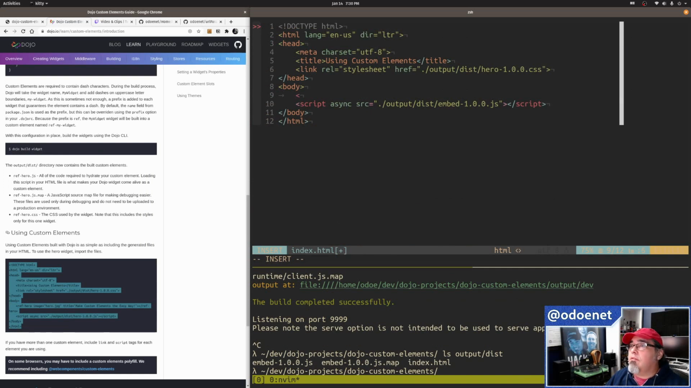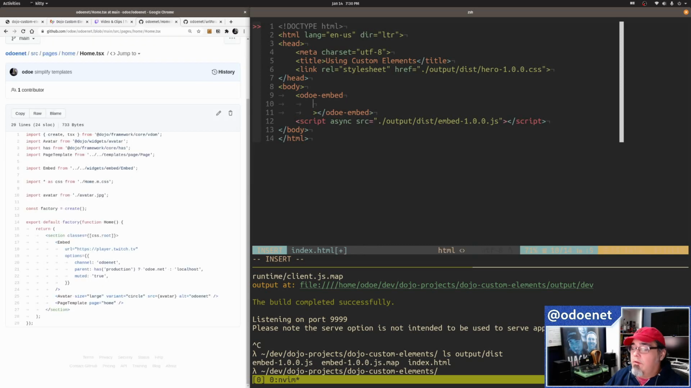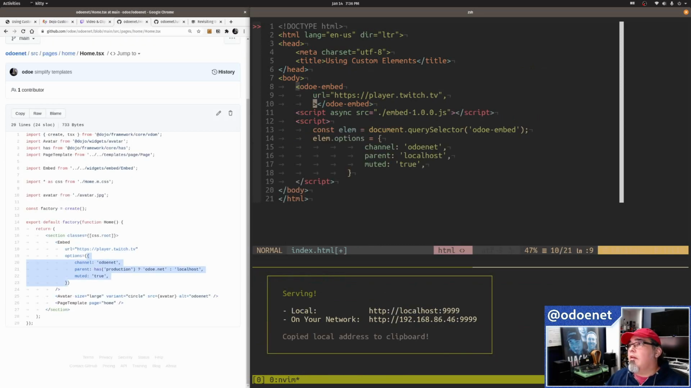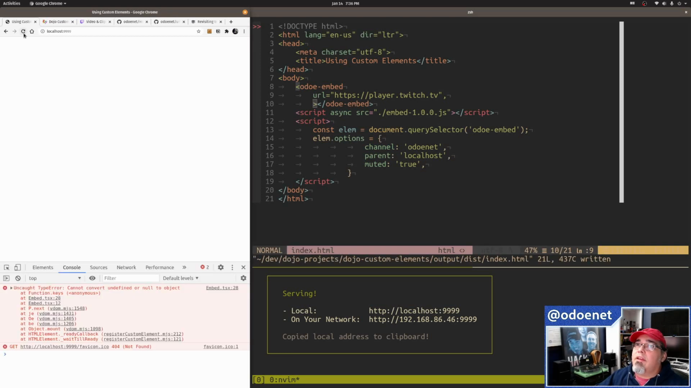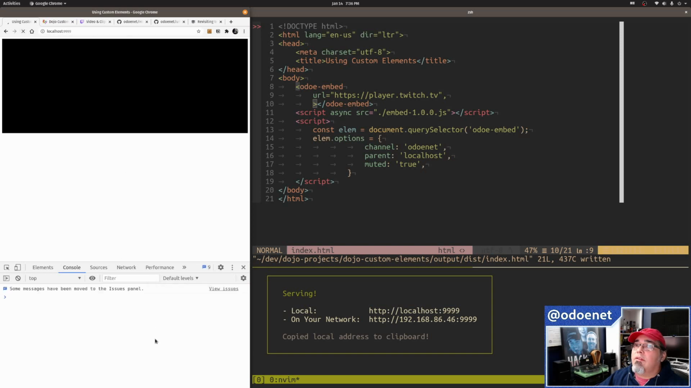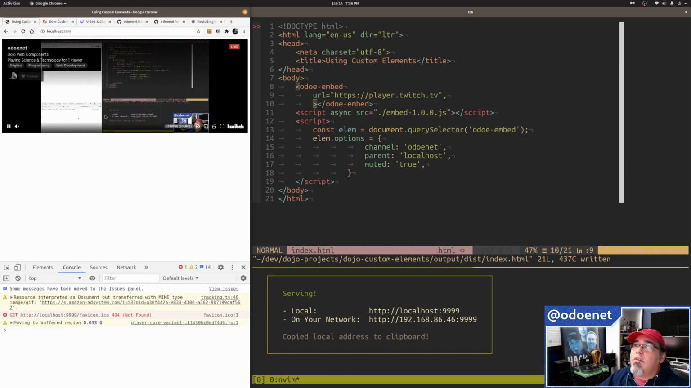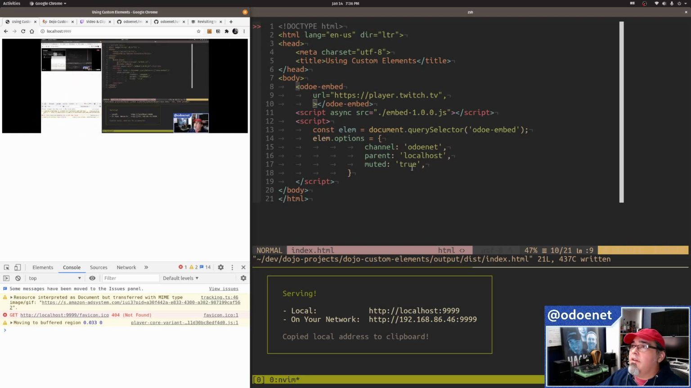I should be able to say Odo dash embed like so. So I'm going to say URL is going to be equal to... I might have to tweak this a little bit because I did not do any kind of null checking there. Oh, there we go. And we've got full meta again. Look at that. There's my iframe for my Twitch embed using a custom element, which really is just an iframe in this case, but it's cool.